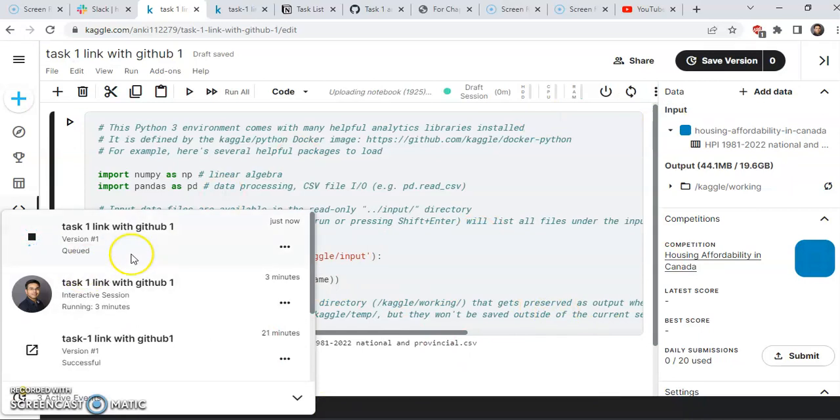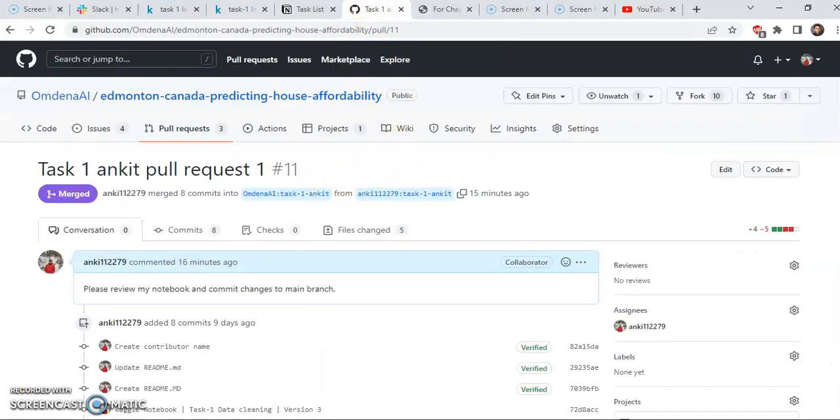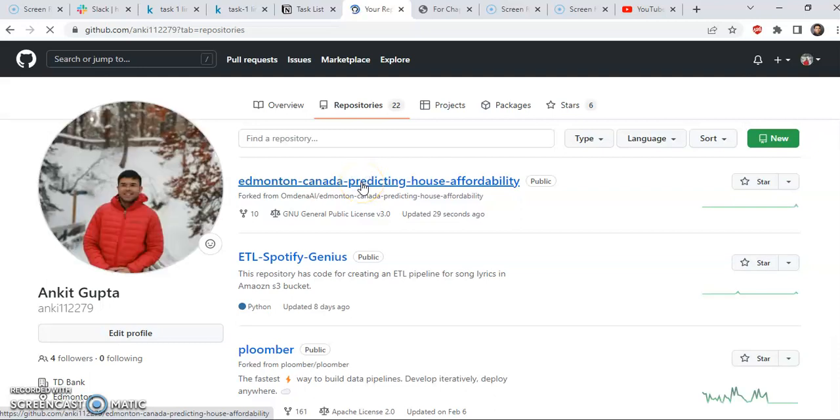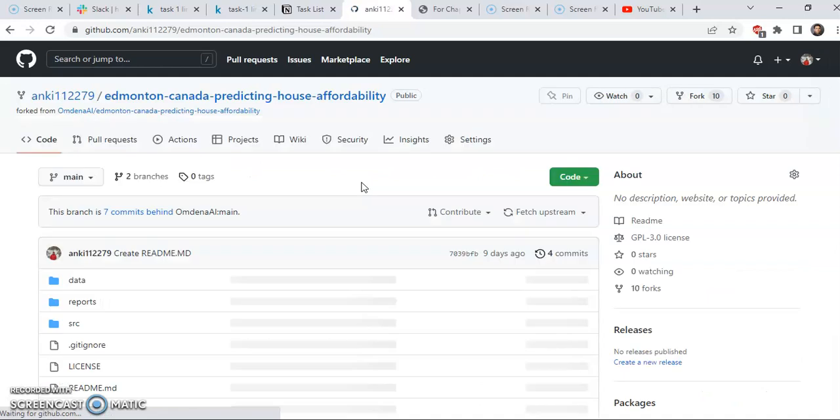When you click on the save button, on the left-hand side you'll see that Kaggle is sending code to GitHub. This will take a bit of time. After it has run successfully, you'll see a success message here. So I'll go to my repository and see whether these changes have been pushed. I'll go to your repositories, and this is the repository that I forked in part 1. So let me click on that.